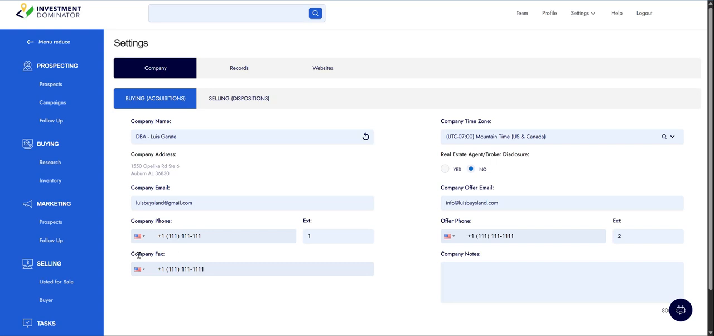Next up is company fax. If you use a fax machine, you can put the phone number here and receive faxes if you so choose. Next up is the company time zone. This is the general time zone for everyone. The business hours that your company operates on are based on the company time zone. So if you're just working by yourself, you would just put your own time zone here.